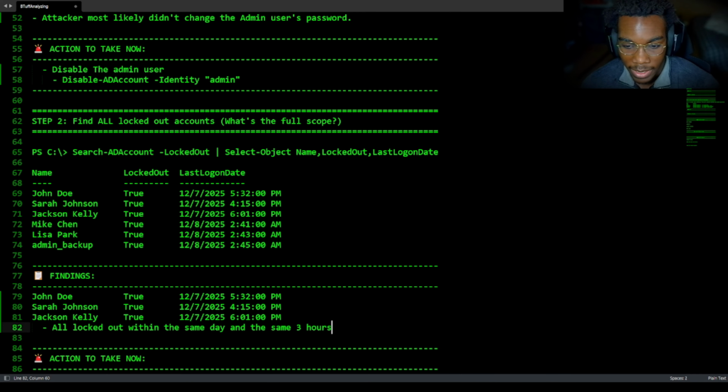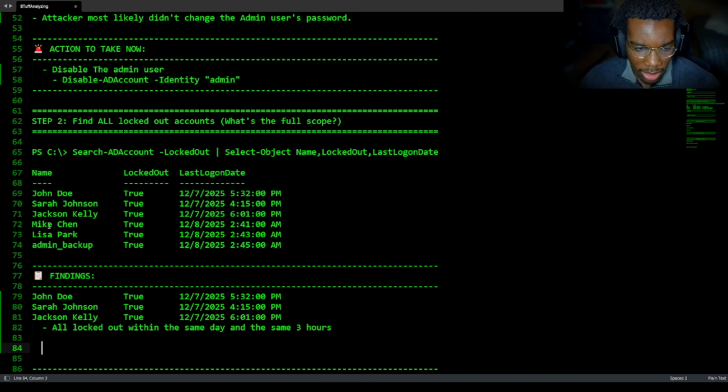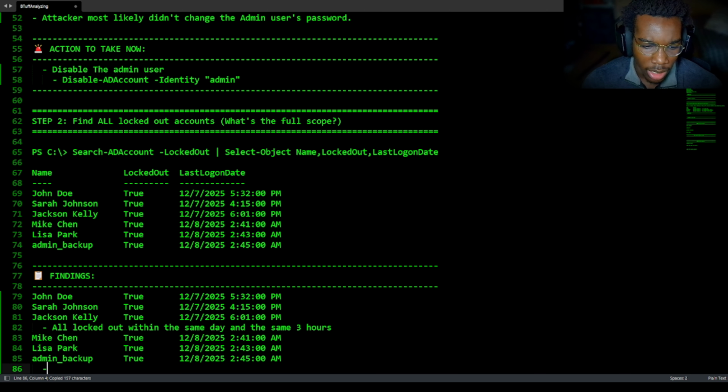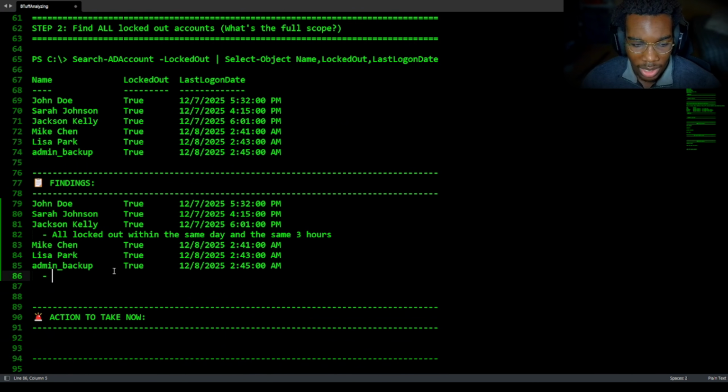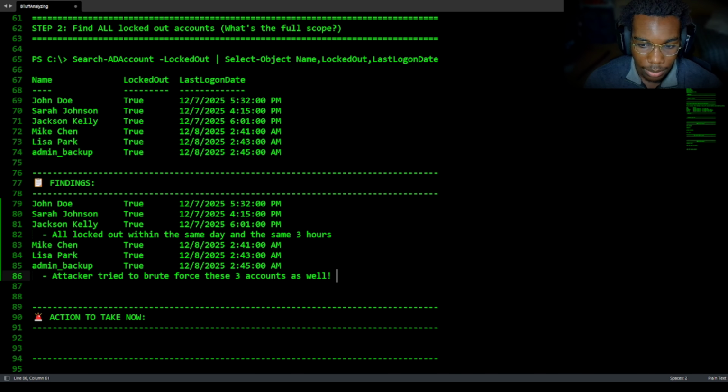But we can go ahead and investigate that by checking if all of these were by the same IP address and things of that nature. But more importantly, these accounts were locked out around the same time frame that the admin user got logged in. So we know this probably has correlation with that admin user. So we're going to go ahead and write that down. Attacker tried to brute force these 3 accounts as well.